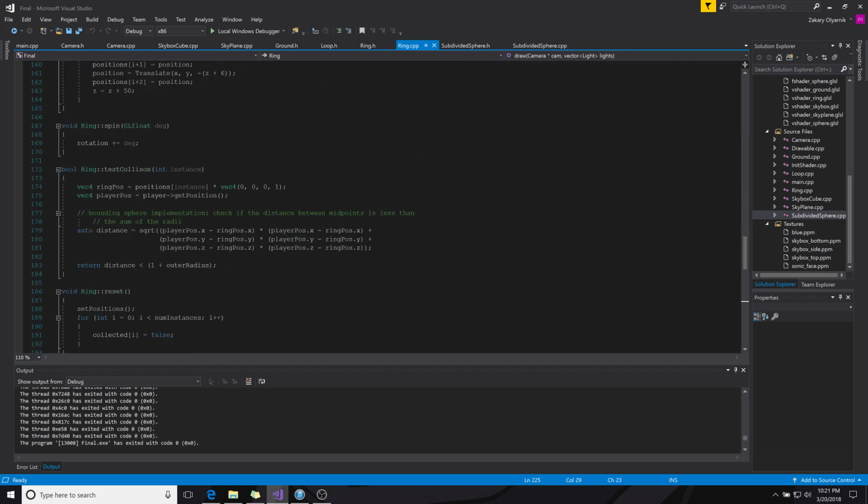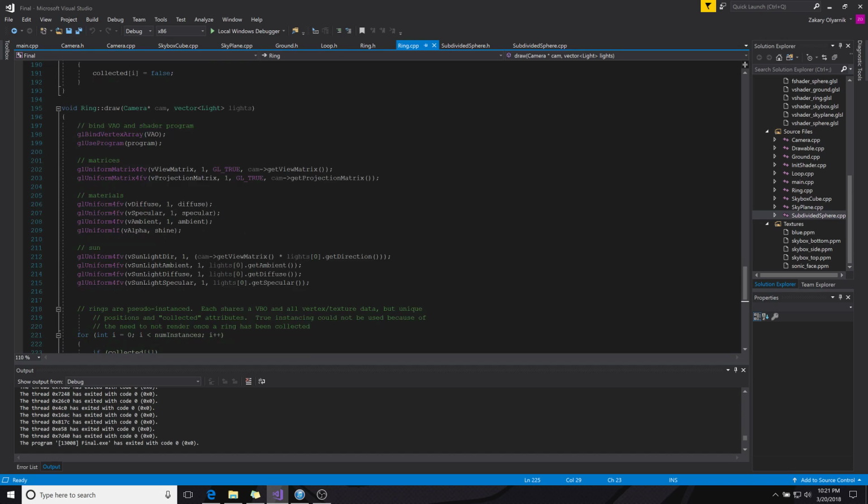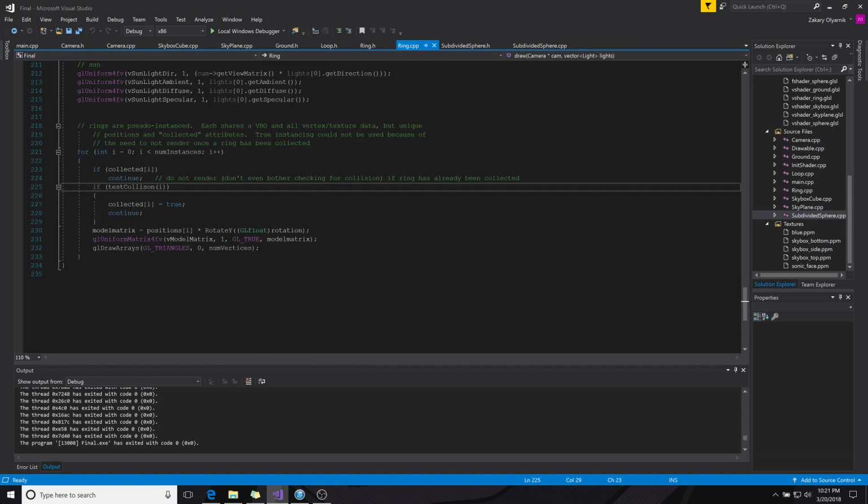Because whenever I go to do my render, so I'll start down here, I was not able to use true instancing as we discussed in class, but rather this pseudo instancing where each instance of the ring shares a VBO and all of the vertex and texture data, but different vec4s for their position and whether or not it's collected. So whenever I go to do my render, I have a loop here for my number of instances.